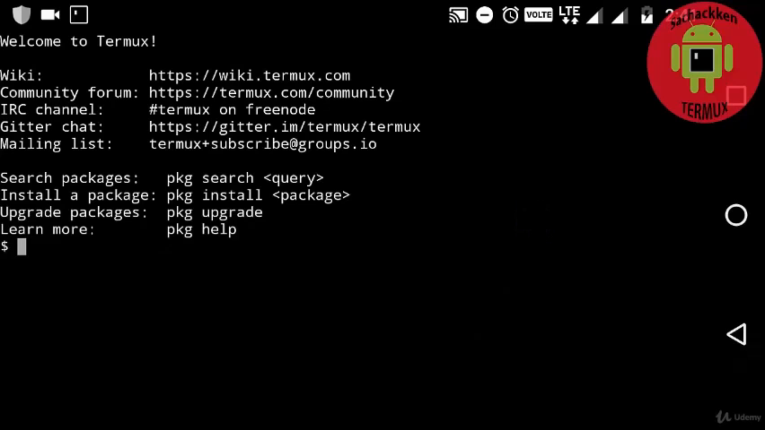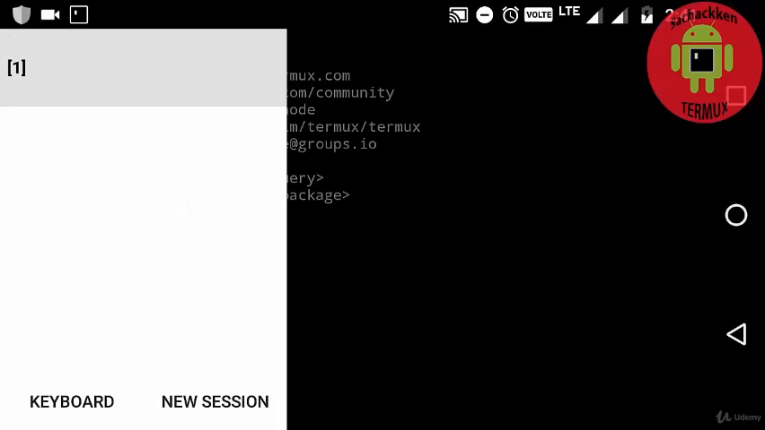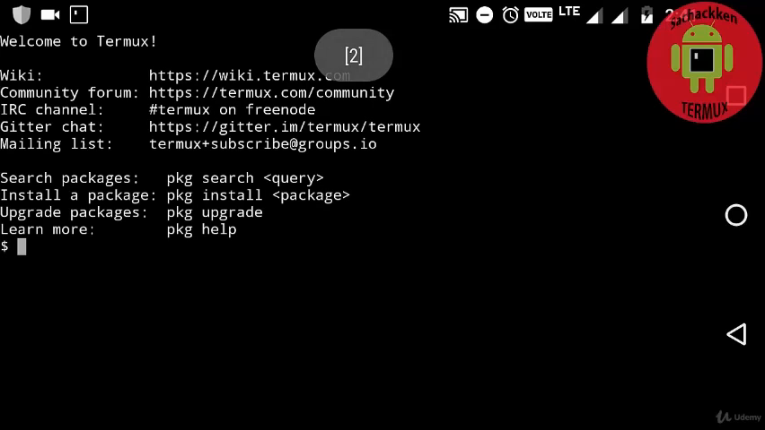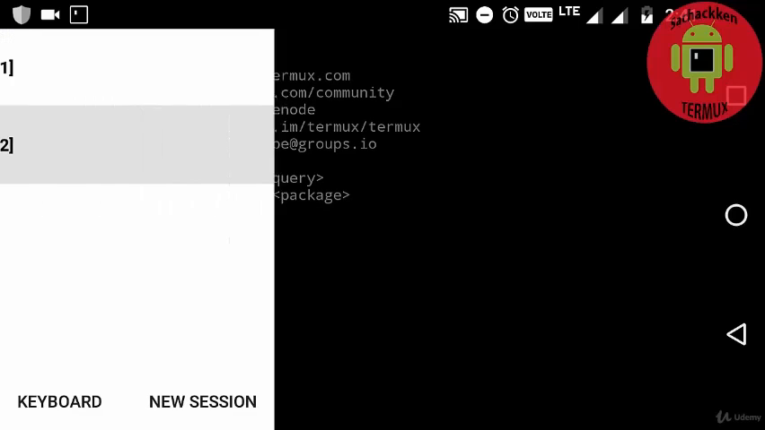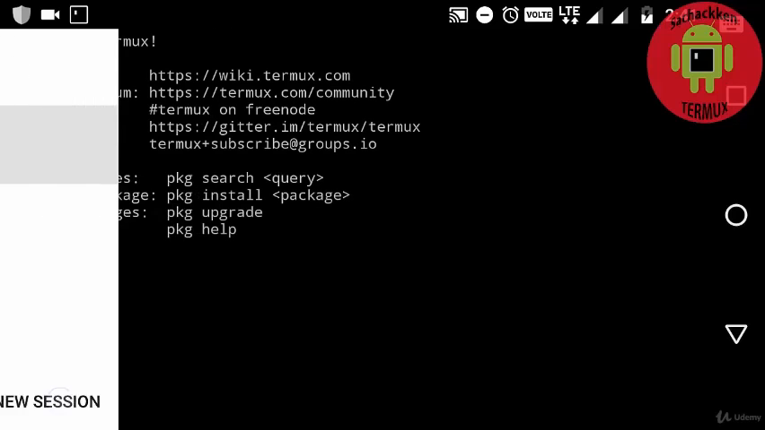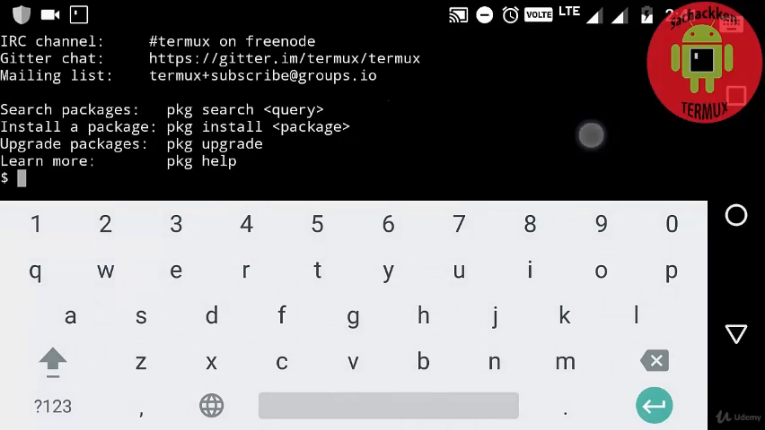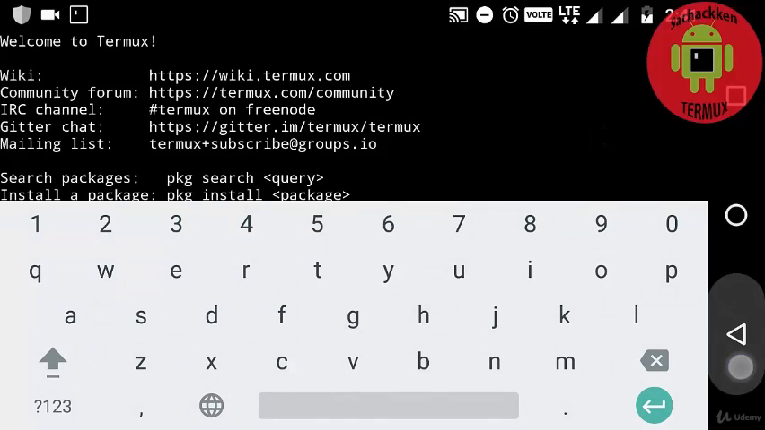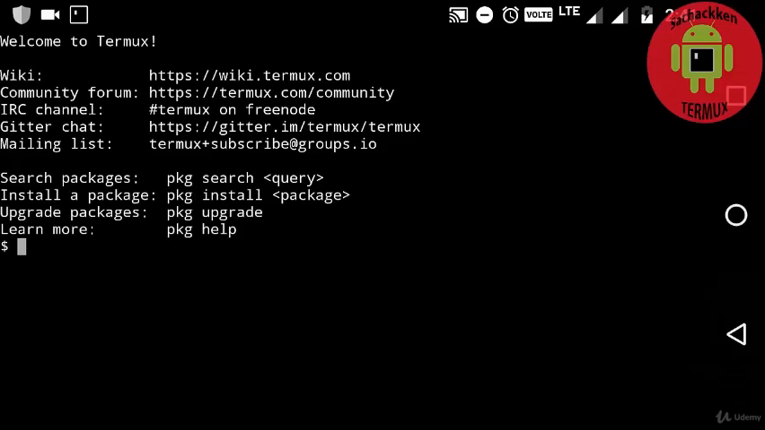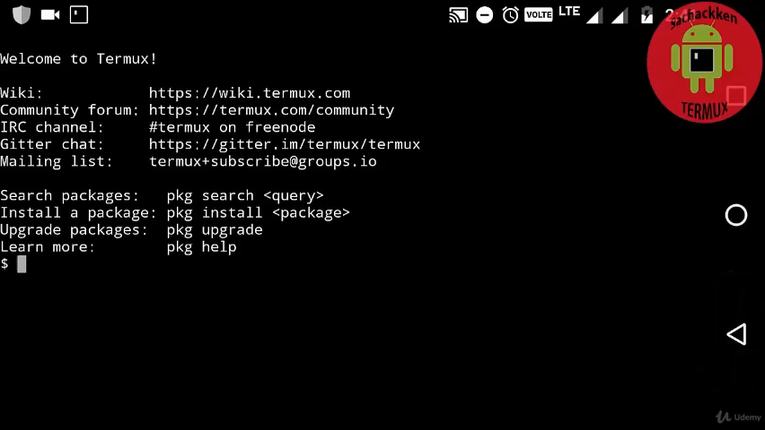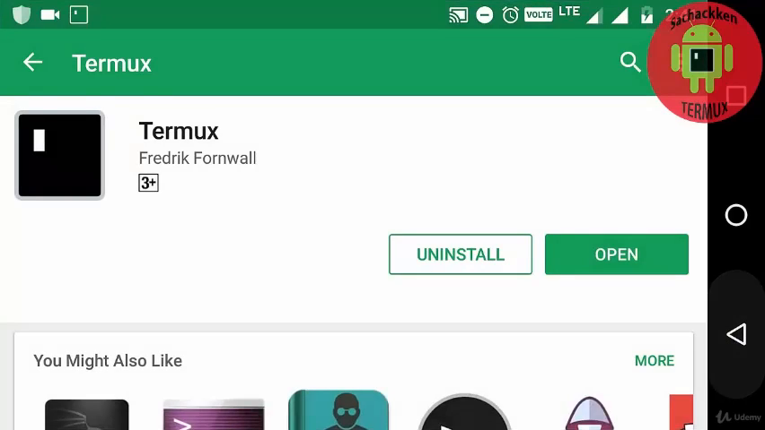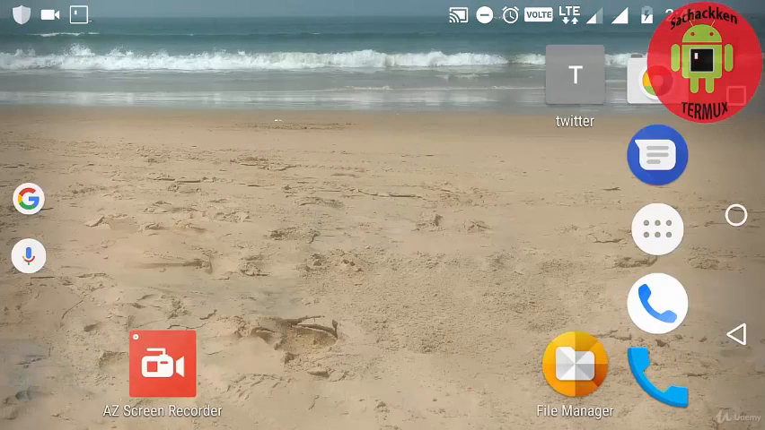Here you can see some of the information like Wikipedia. And if you want to install any packages or search any packages, you just need to type pkg search query. Query is related to any package name. And next, for installing packages, you have to type pkg install and a package name. And if you want to upgrade the packages, just type pkg upgrade. And if you want any help from the Termux application, you just type pkg help.